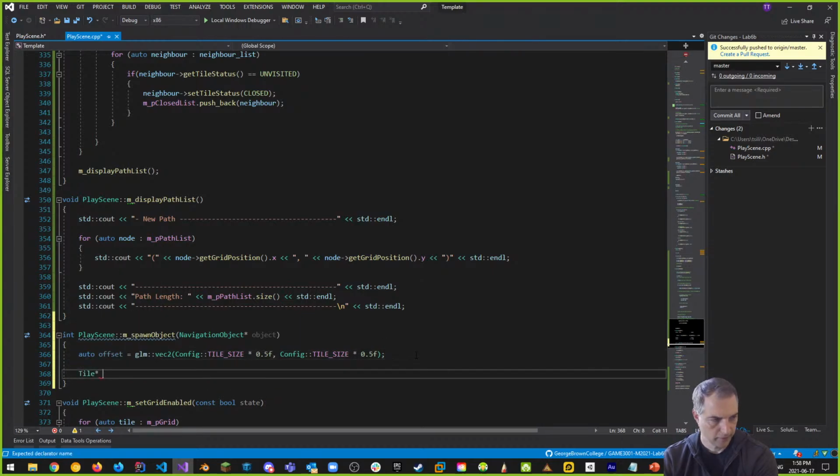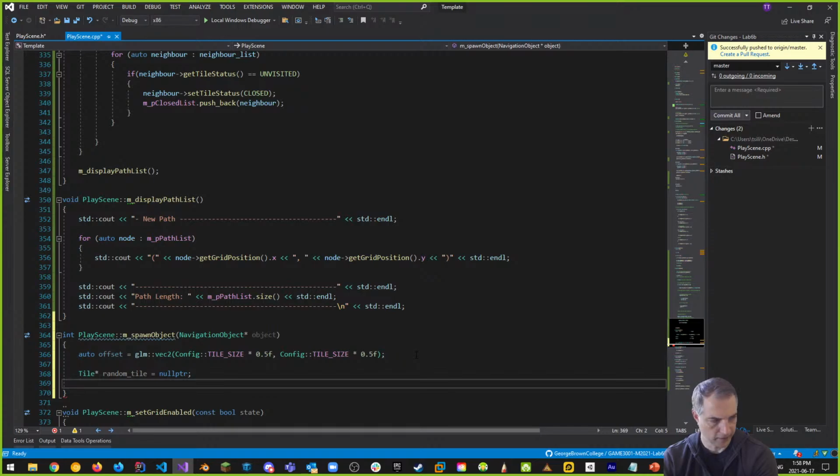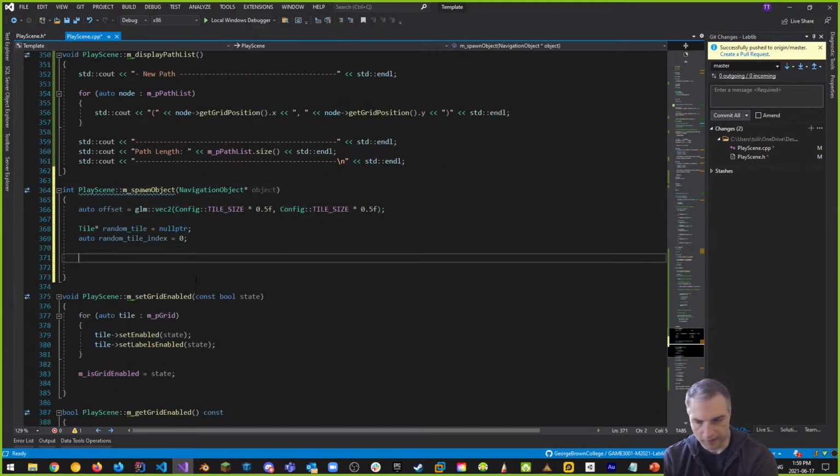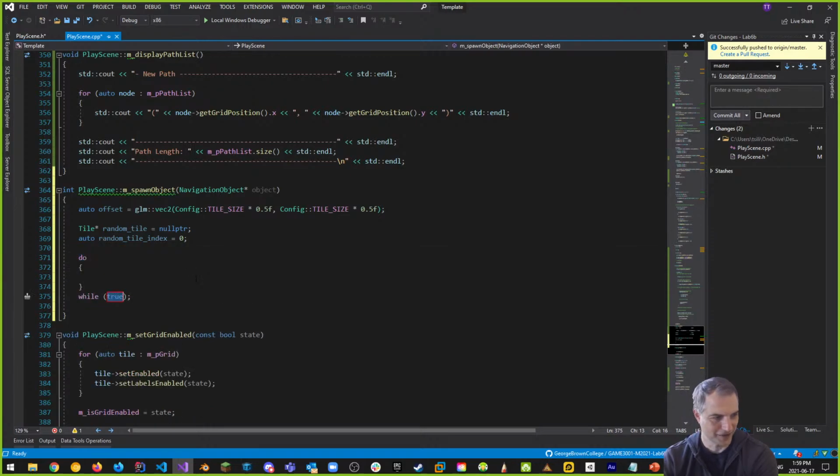So then I want to make a tile. I'm going to call this random tile. My random tile is going to start off at null pointer, so it's going to be just an empty tile. And my random tile index is going to start off at 0. And what I want with this is to do a do while. A do while is kind of rare, but I want to do it at least once. What I really want to do here is search for an empty tile. Let's keep searching for an empty tile until you find at least one.